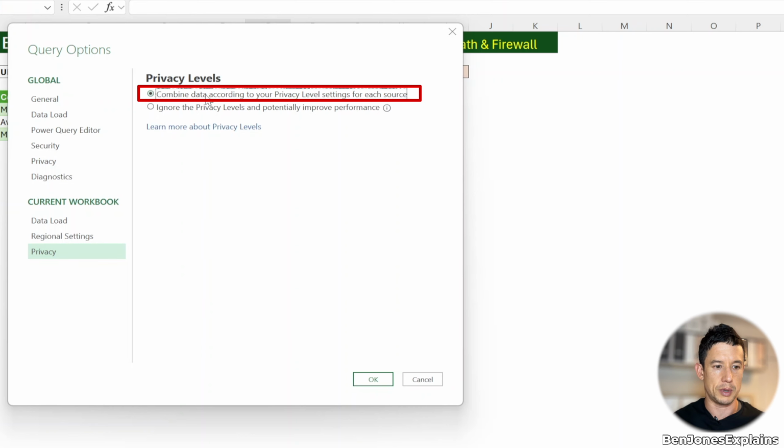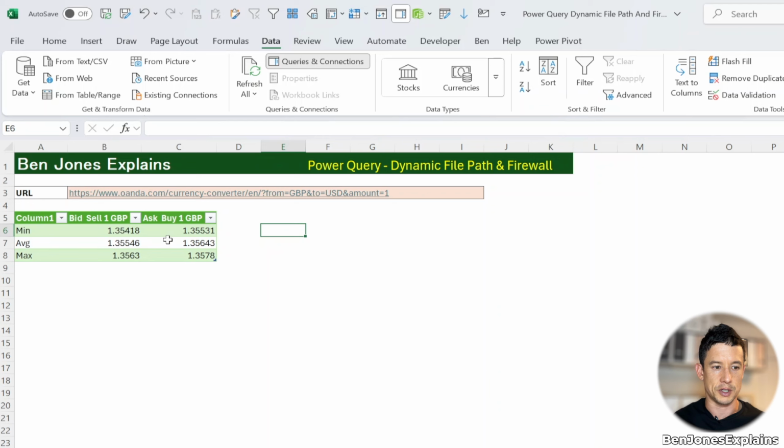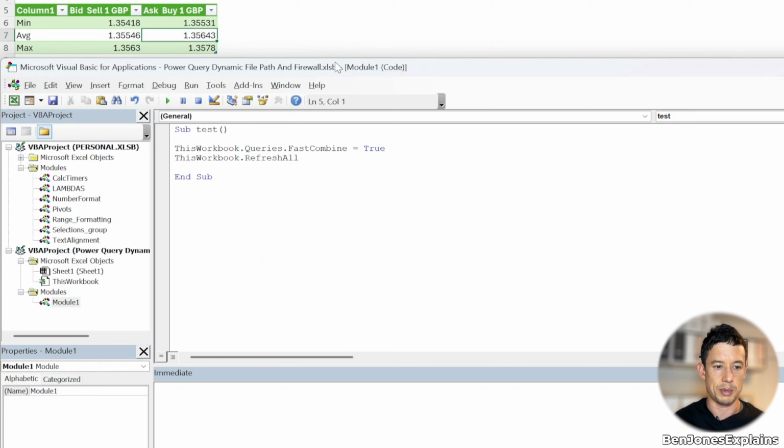I'm going to click Combine Data according to the privacy levels again, and I'm just going to demonstrate that if we click refresh now, we're going to get that privacy prompt. So I'll click cancel. And then we're going to go back into the Visual Basics editor. And instead of using a module, we're going to copy this line of code where we've enabled the FastCombine function, which collapses those privacy prompts. And instead of a module, we're going to go into ThisWorkbook.